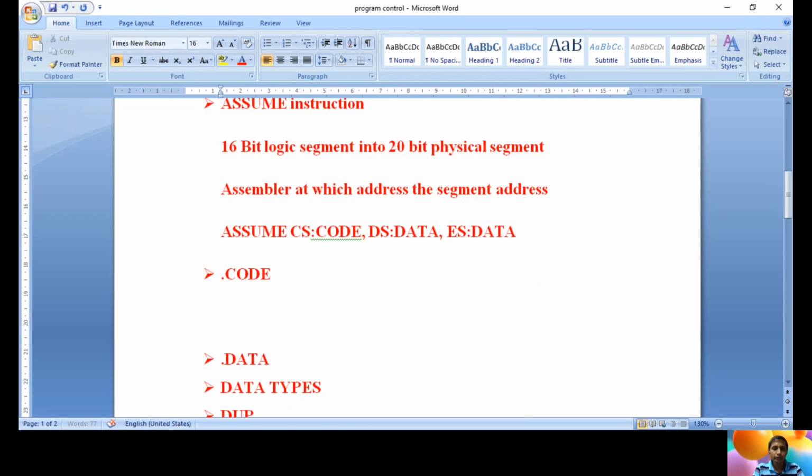.CODE is the shortcut definition for code segment. For example, in our program we have many code segments. Then we can call it with a syntax: .CODE name for one code segment, .CODE name for another code segment, like that. So .CODE is simply the shortcut definition for code segment.